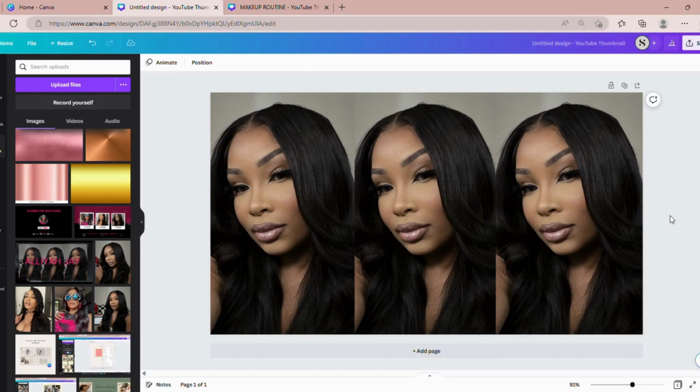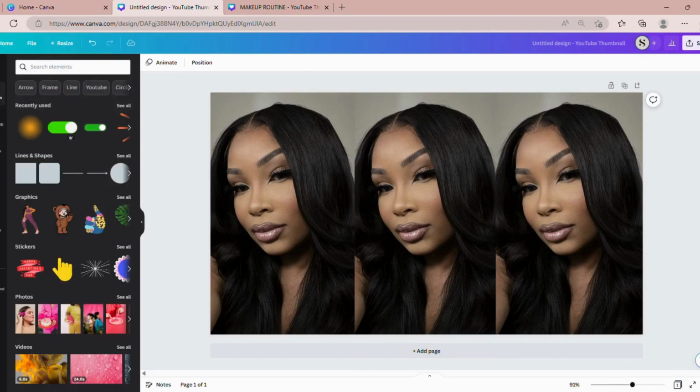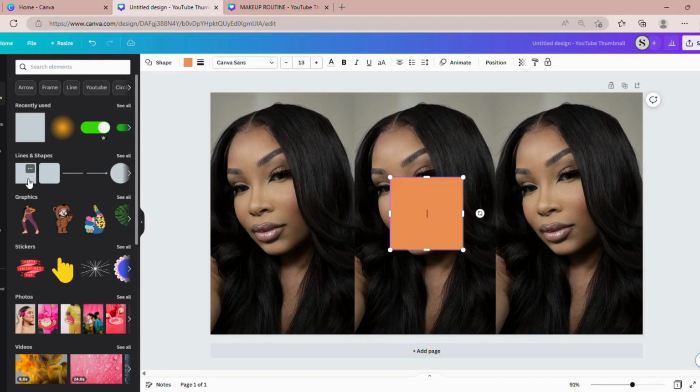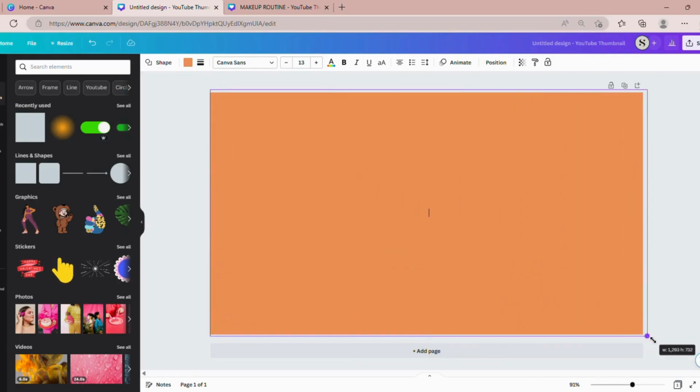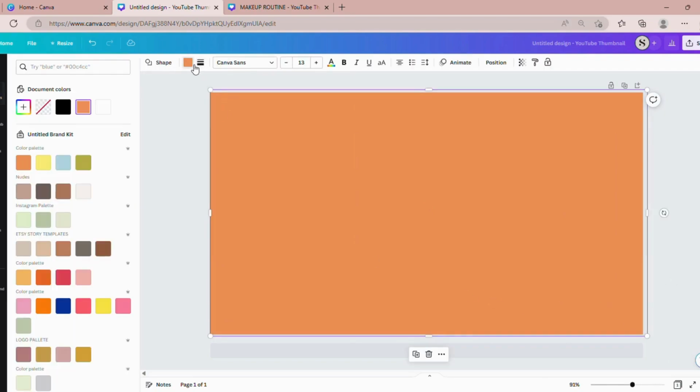The next thing I'm going to do is go over here to Elements, go to Lines and Shapes, and click this first square, and I'm going to drag this square out to fit the entire length of the screen until our photos are completely covered. So now our photos are completely covered. I'm going to just change the color, and I want this pink color down here, so I'm just going to click on that, and then I'll go up to our transparency bar here, and I'll just adjust the transparency until I get the desired look that I'm looking for.